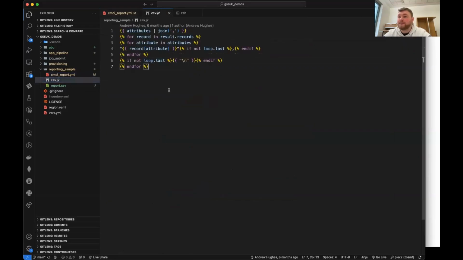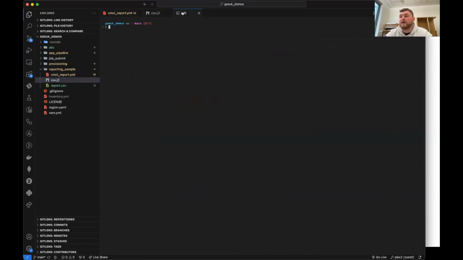So that template looks something like this. I can appreciate this is actually a lot to look at, but essentially what we're doing is we're looping through each of the records we got back from CMCI, so result.records, and then we're saying grab each of our attributes that we provided in the list at the top and put those in a CSV format, so comma separated here, and we get a report back.